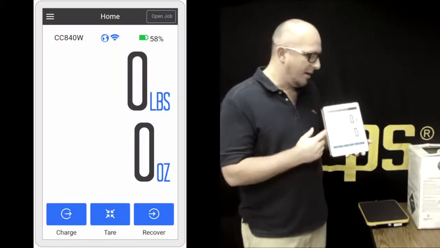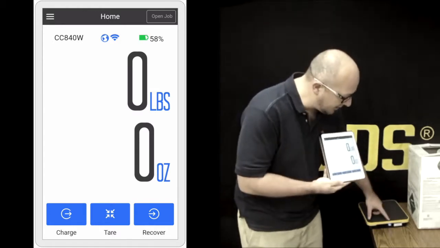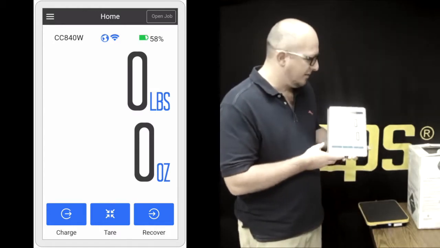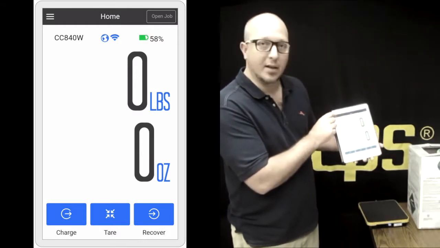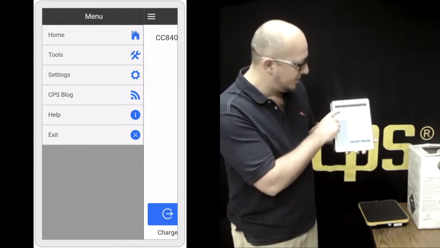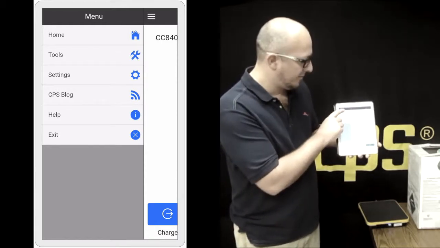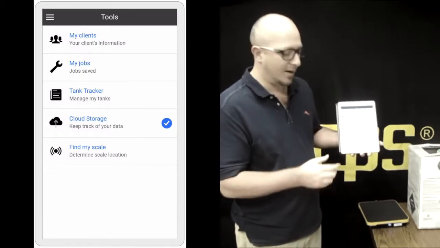First of all, we're starting here now from the home page. Our app is connected to the scale, and you can see here with the LED that we're live on it. So to add tanks, you're going to want to go into your sub menu up here in the left-hand corner, and we're going to go to Tools is our next menu. And from Tools, you can see the third one down says Tank Tracker.